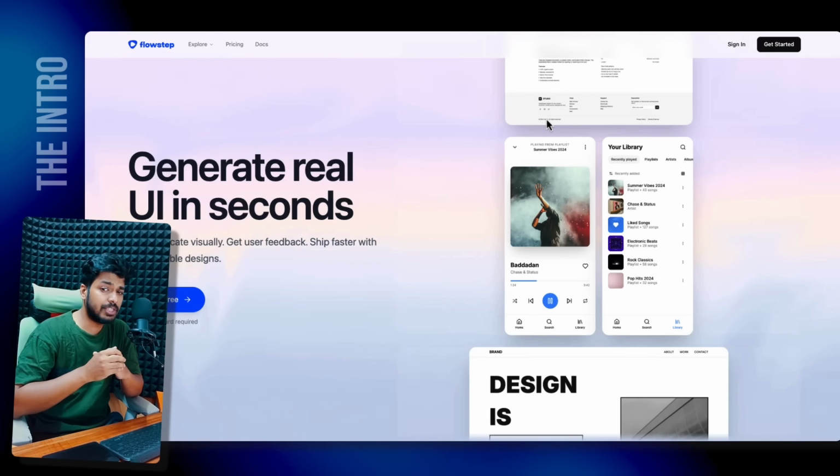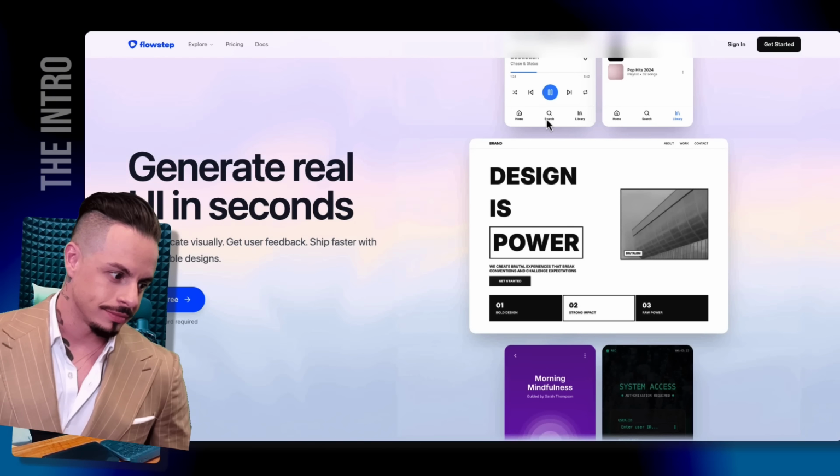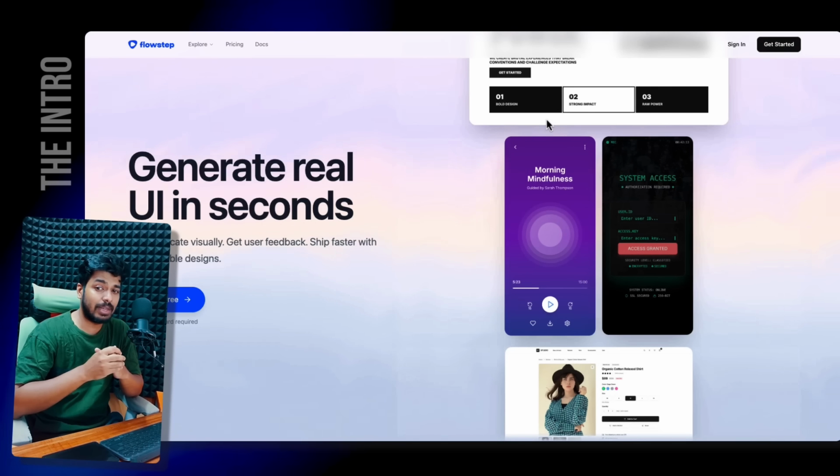So when Flowstep reached out and said, we do this differently, honestly, I rolled my eyes for a second. I heard this line before as well, but actually when I tried it, there are 3 things that they did differently and that stood out for me.